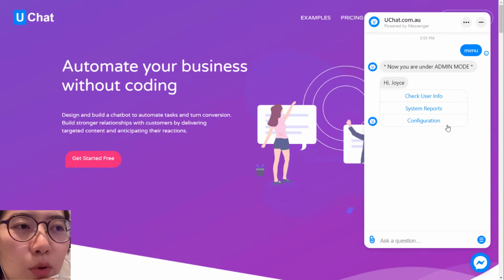UChat is now making more admin features to help improve the efficiency of management. Once that's done, I will update a new tutorial to introduce that.